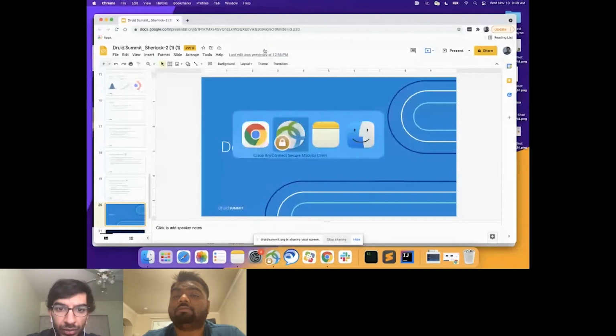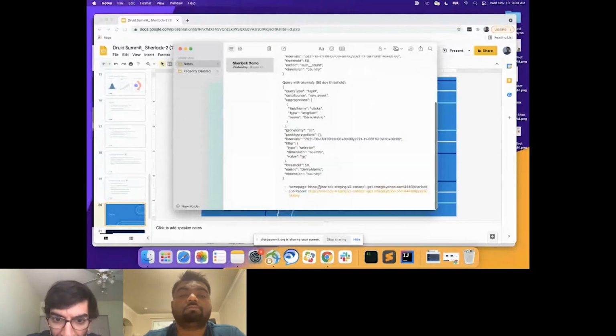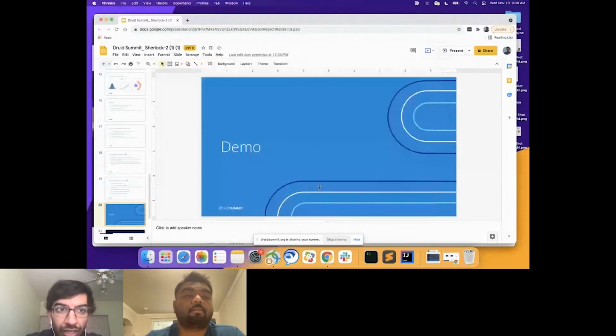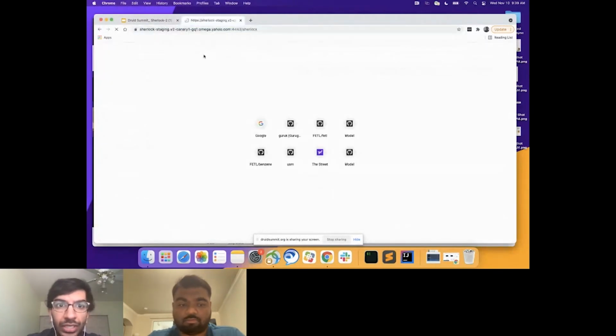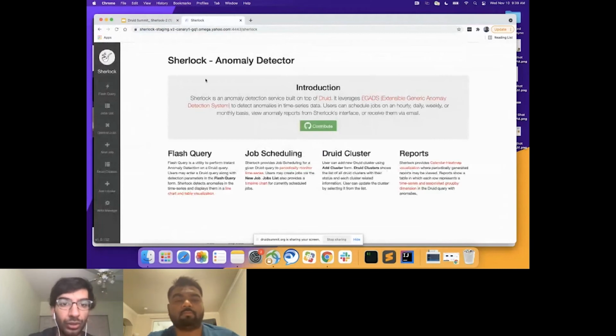Okay. So I will just go through a quick demo here. First of all, this is Sherlock. So you can see here we have several different functionalities.